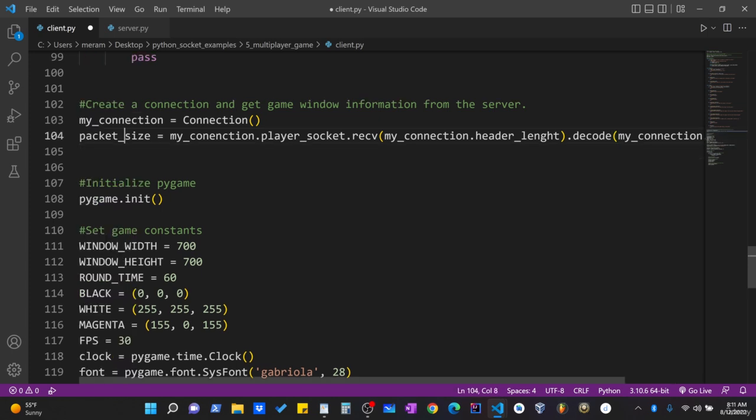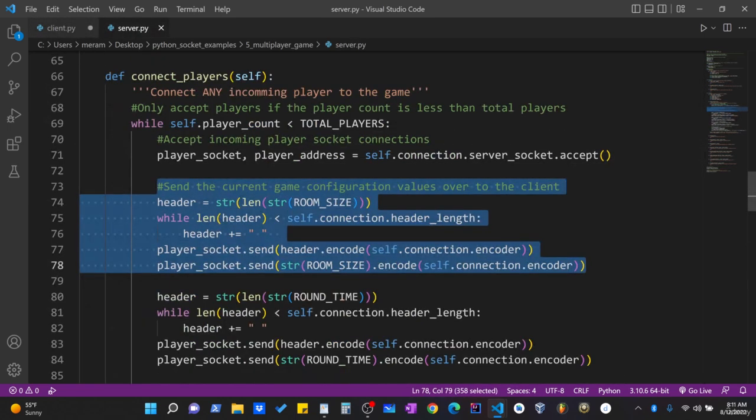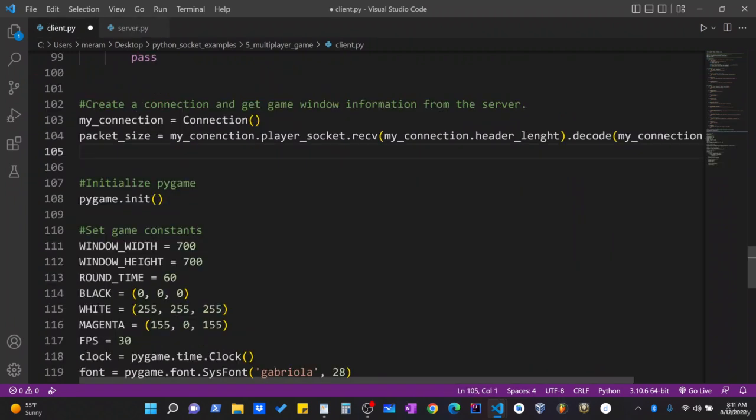Now that we have this packet size, it tells us how large the next incoming packet is. That next incoming packet, if we look at our server, is going to be the room size, so how big our game window should be. So I'm going to call this room_size, equal to my connection dot player socket dot recv. Now, how big is this packet going to be? Well, it's going to be our packet size. That's a string, however, because we've decoded it. So we're going to cast it into an integer so that we can actually use it here.